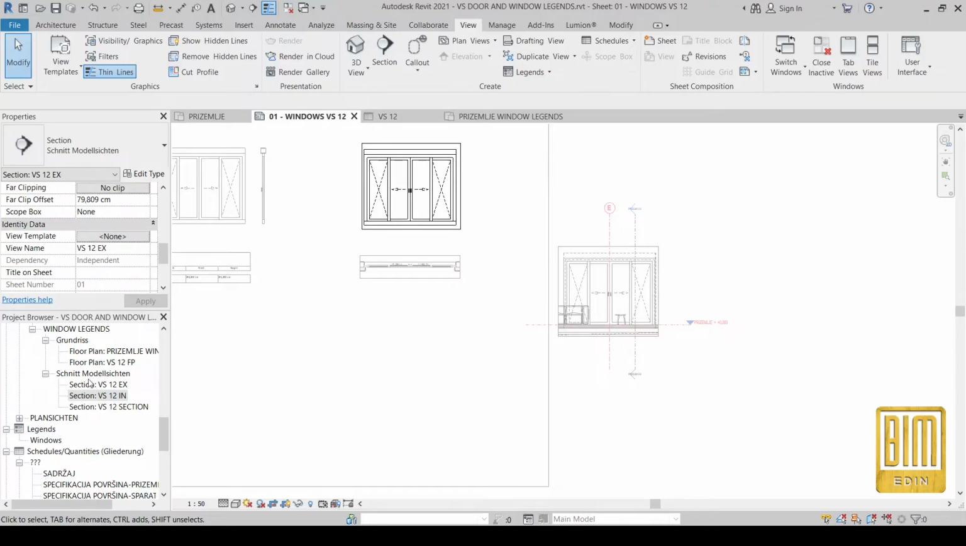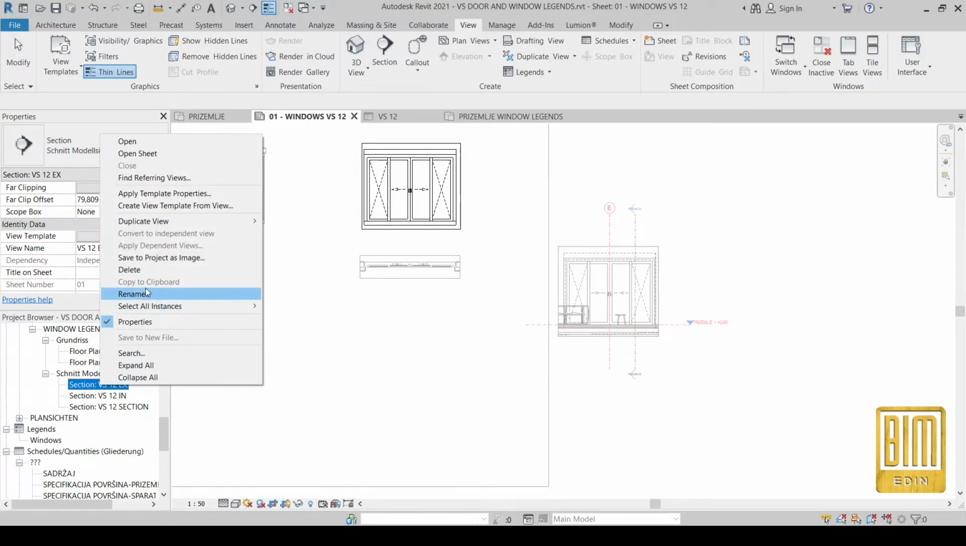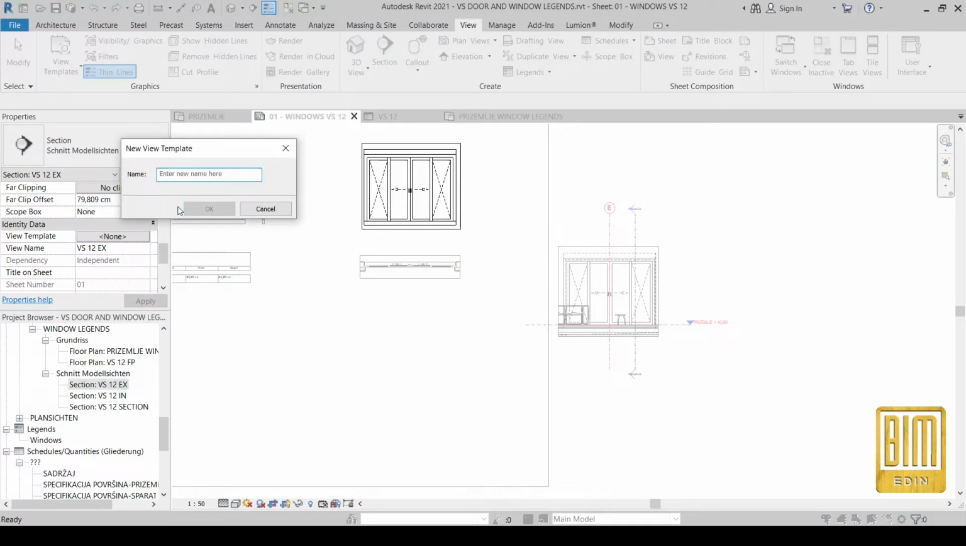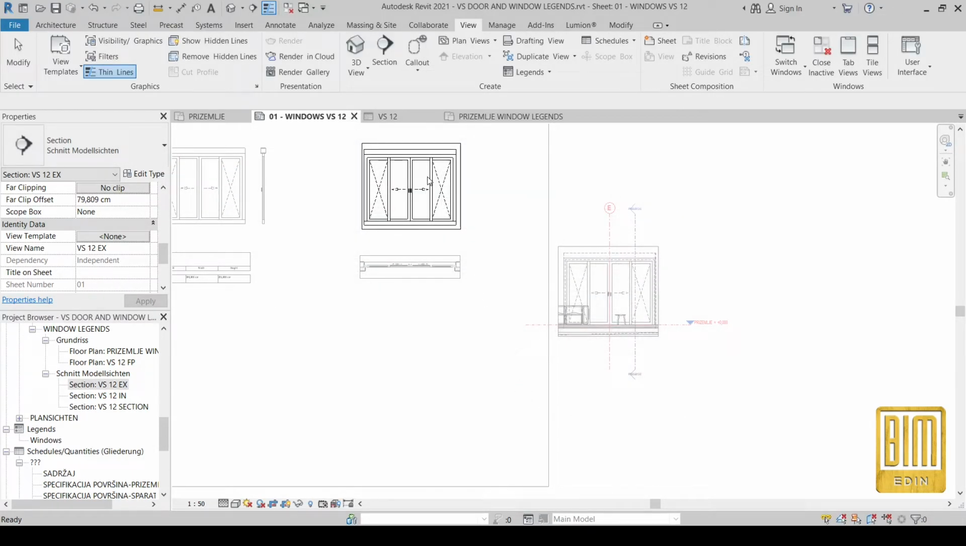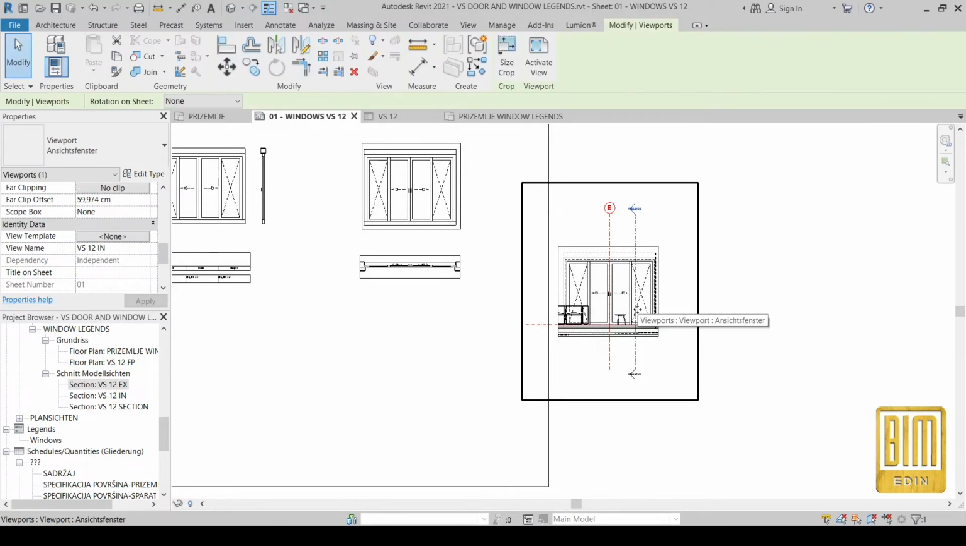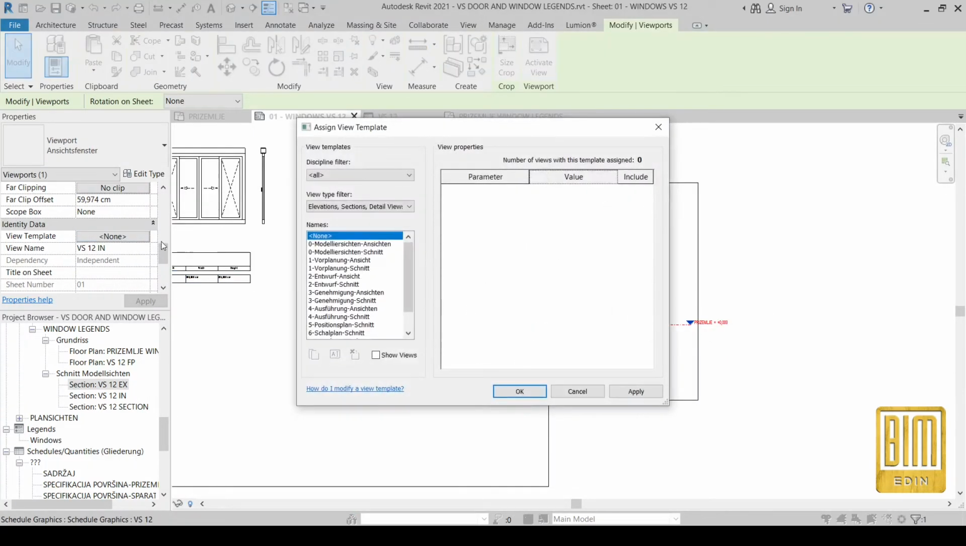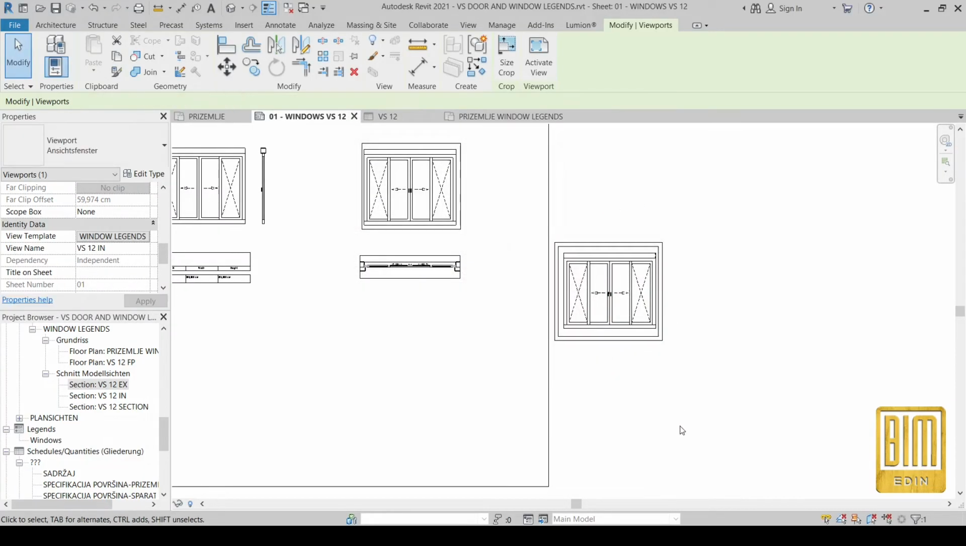And now I will create the template from this view. I will call it window legends. All right, and I will use this view template on this. As you can see, the interior view is ready.